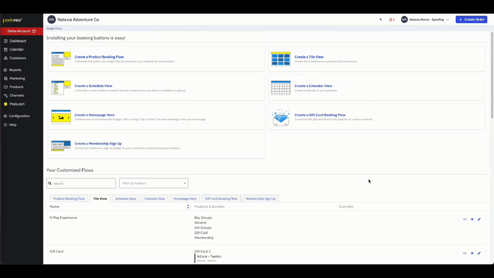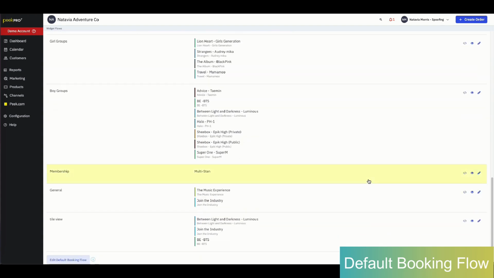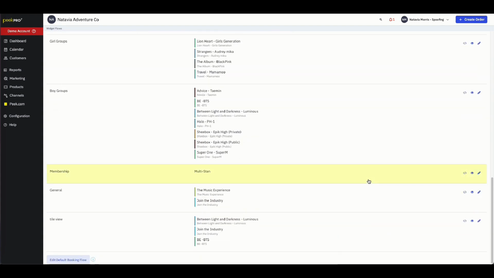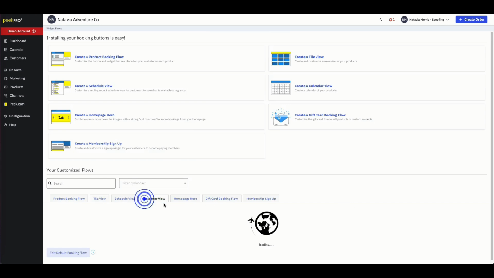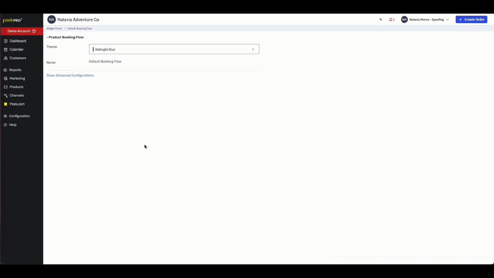Okay, now I did mention a little bit about default booking flows. If you choose not to create a product booking flow for each individual product, because maybe your products don't differ much in the way that you want the customer journey to be, you can edit the default booking flow here at the bottom left corner of the page. This is no matter what tab you're in here on the widget flow page, this will still be at the bottom left corner. So you're just going to go ahead and click into that.